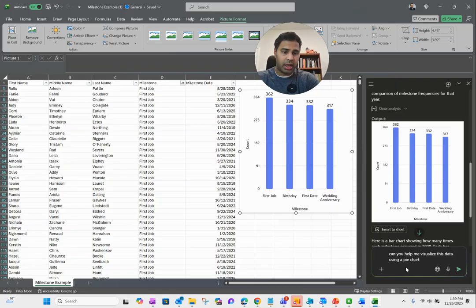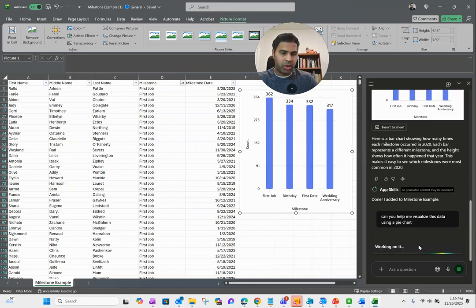So let's say I'm going to ask that question, and here you can see it's going to use the data from this spreadsheet, and then create a pie chart that I can then either insert here or use on some other document. So let's see how it completes that analysis.